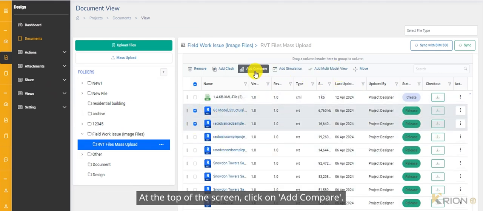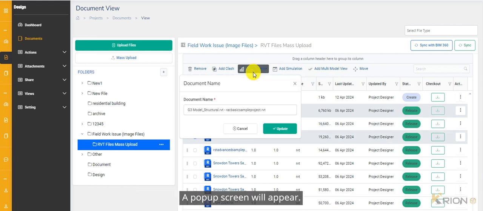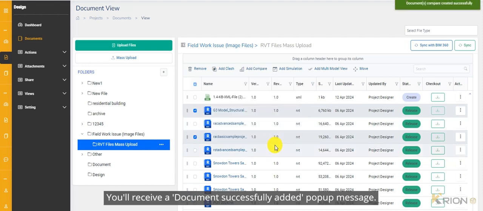At the top of the screen, click on Add Compare. A pop-up screen will appear. Click Update to proceed. You'll receive a document successfully added pop-up message.